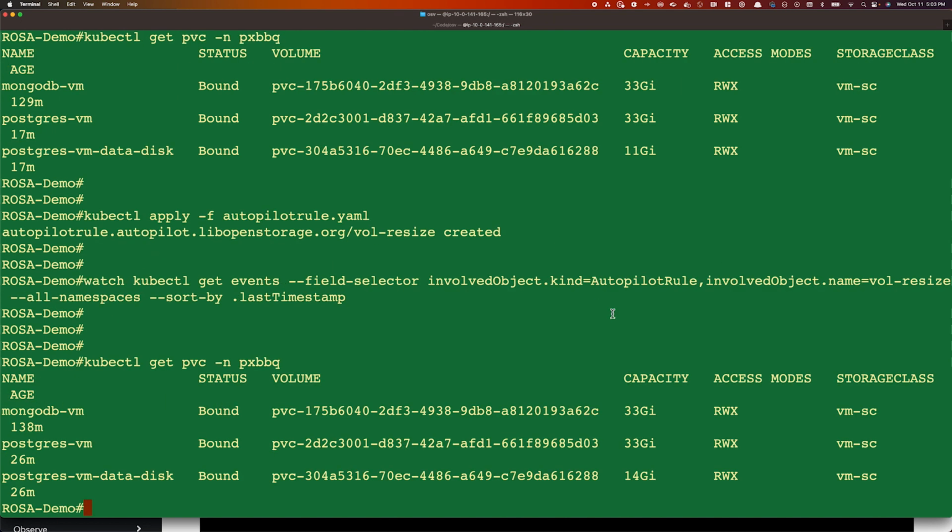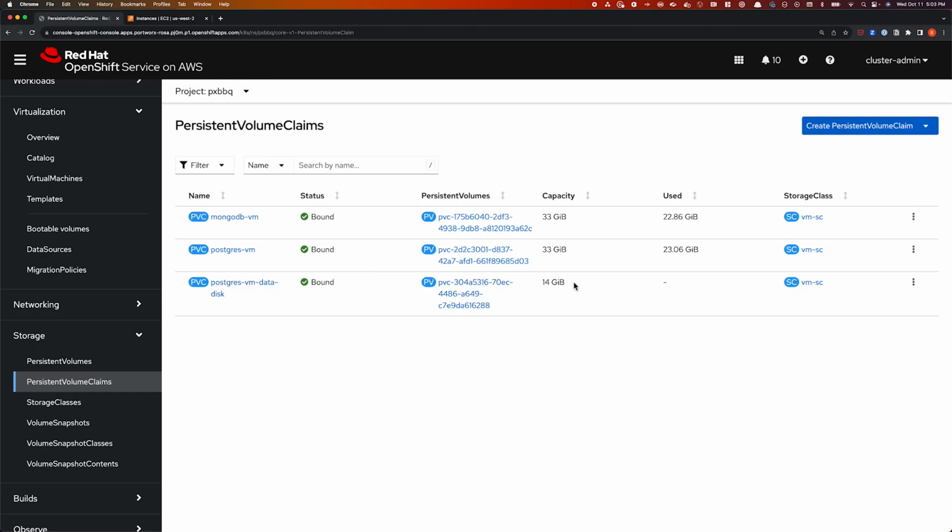So again, if you are running your virtual machine estate on an OpenShift cluster or a ROSA cluster, you can rely on Portworx Enterprise to manage your storage capacity for your virtual machines for you.